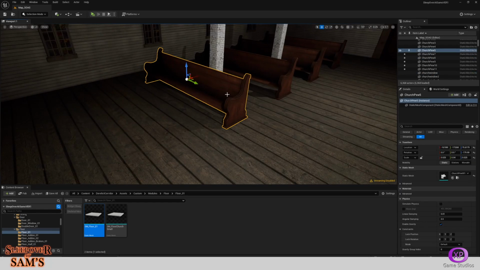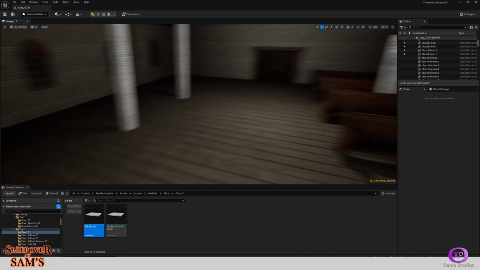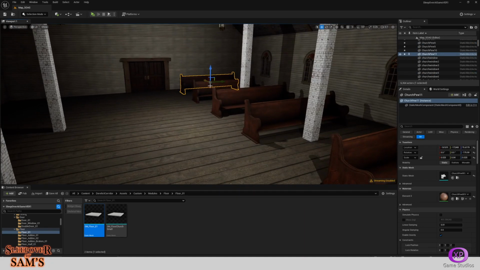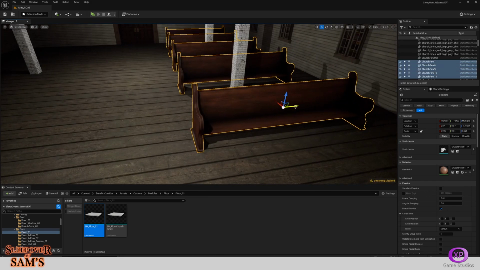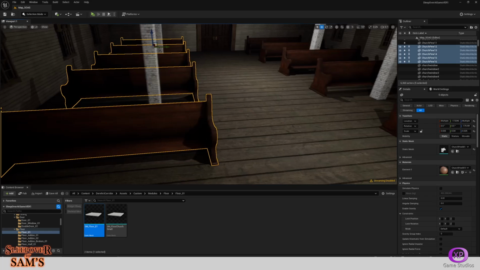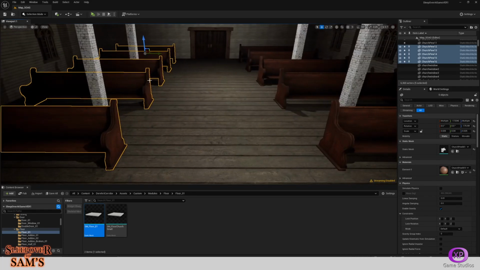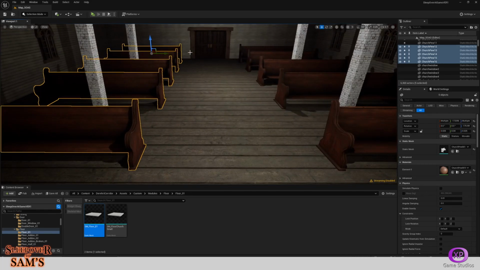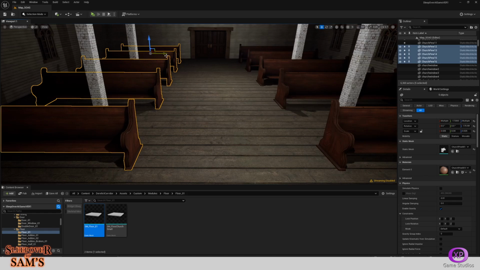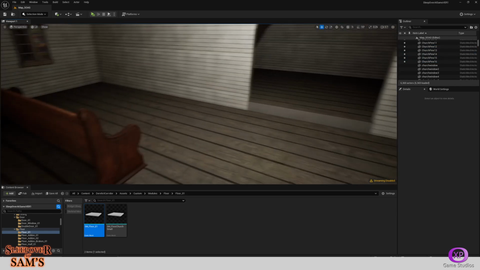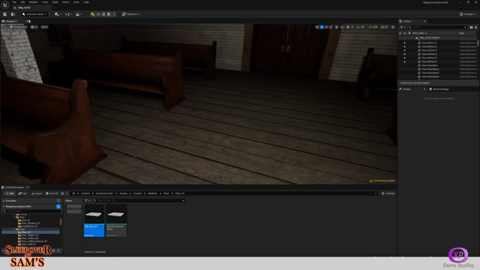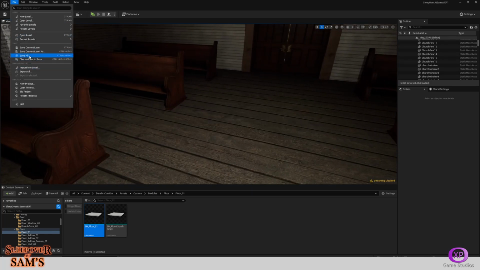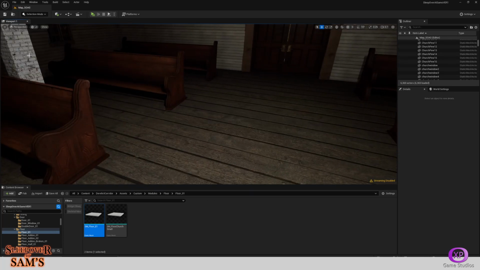And if we delete these, select these. I don't know if this is better or worse yet. We'll see. Move them across. Approximately the same distance between those. Now let's save that and see if we can move about that level easily enough.